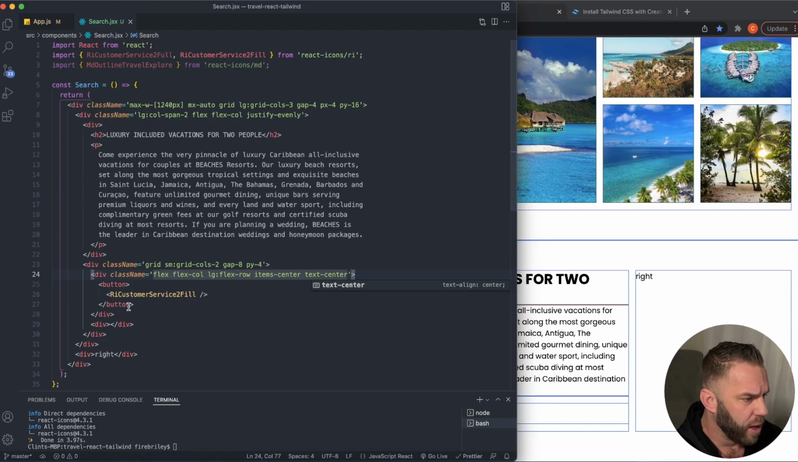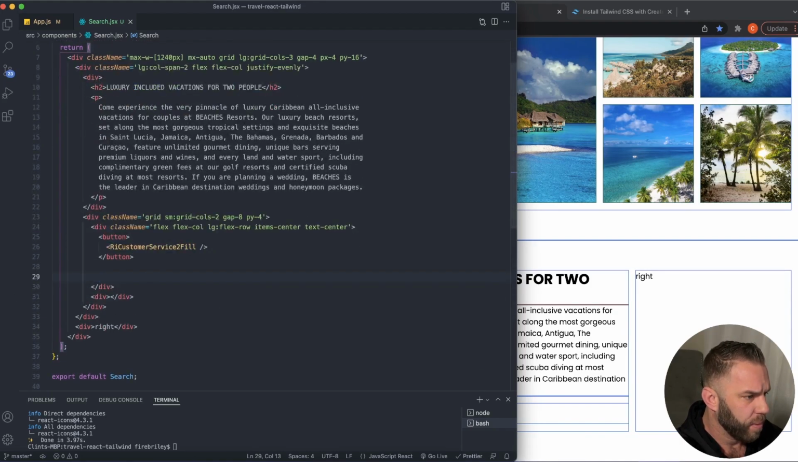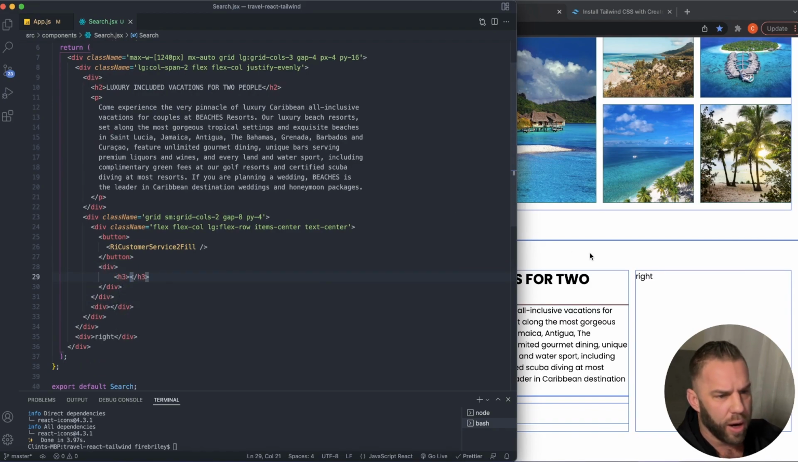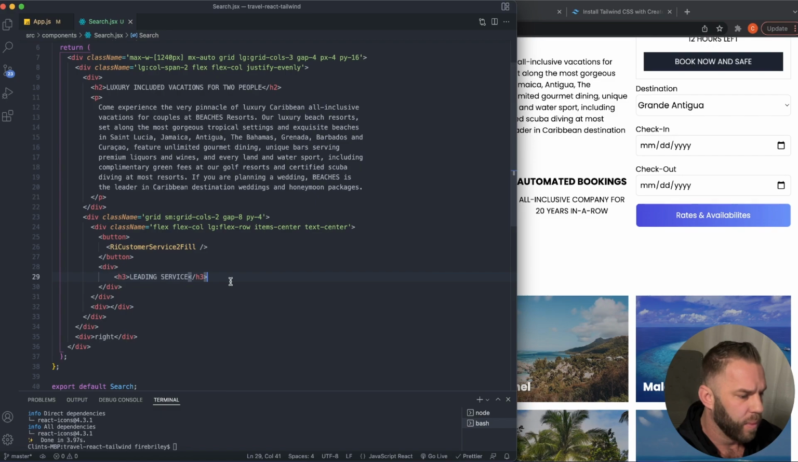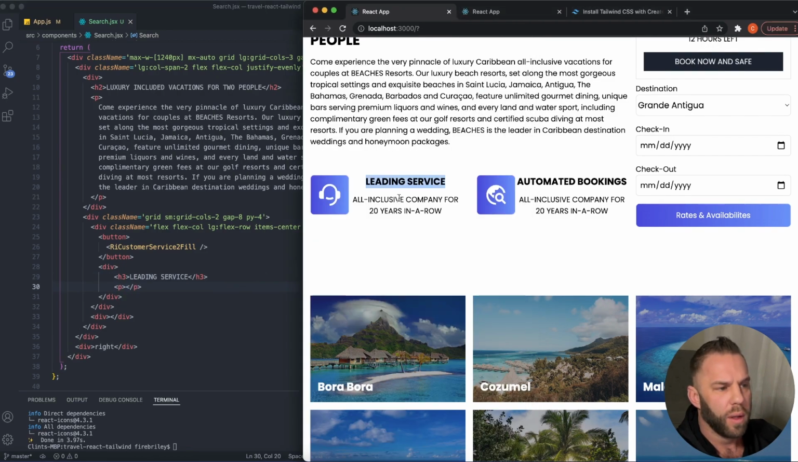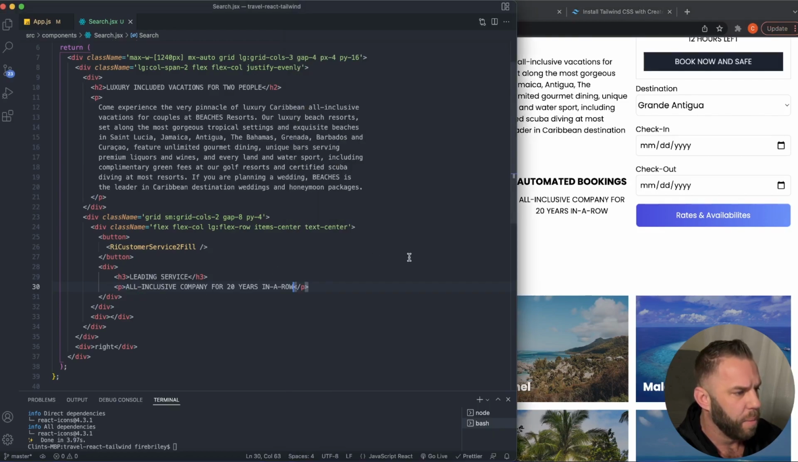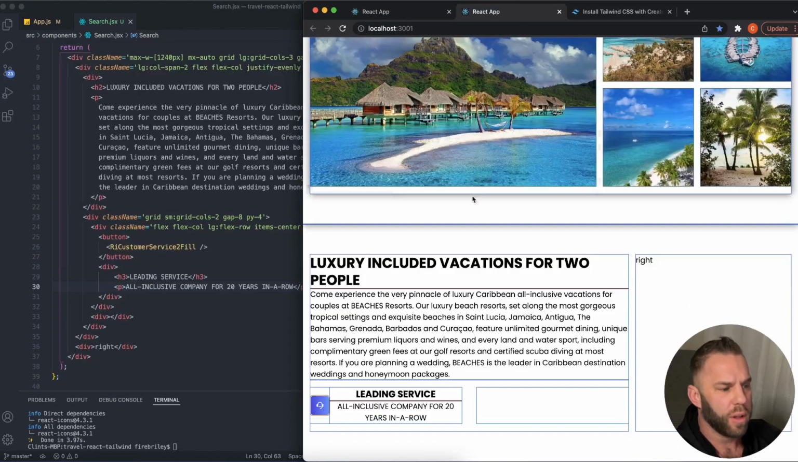And now we can go in here and just below our button tag, we're gonna have another div here. And this is where we're gonna add our H3. If we can go over here, this is what we're adding in right now. I'm just gonna copy over leading service, okay? And then in our P tag, I'm just gonna use this on both sides here. So we'll just copy that in, boom. And let's have a look at what it's looking like.